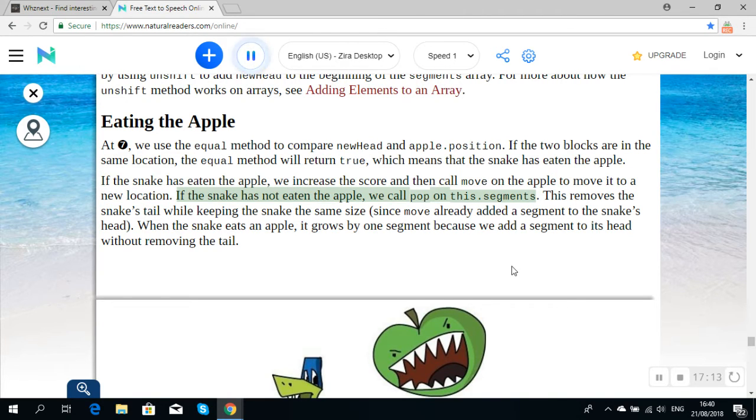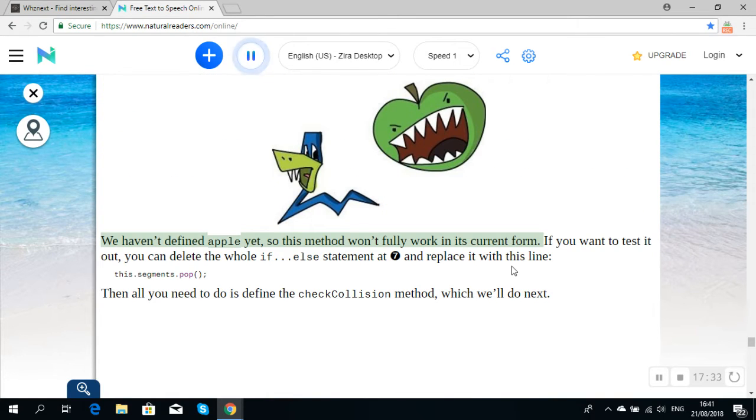If the snake has not eaten the apple, we call pop on this.segments. This removes the snake's tail while keeping the snake the same size, since move already added a segment to the snake's head. When the snake eats an apple, it grows by one segment because we add a segment to its head. We haven't defined apple yet, so this method won't fully work in its current form. If you want to test it out, you can delete the whole if-else statement and replace it with this line: this.segments.pop(). Then all you need to do is define the checkCollision method, which we'll do next.